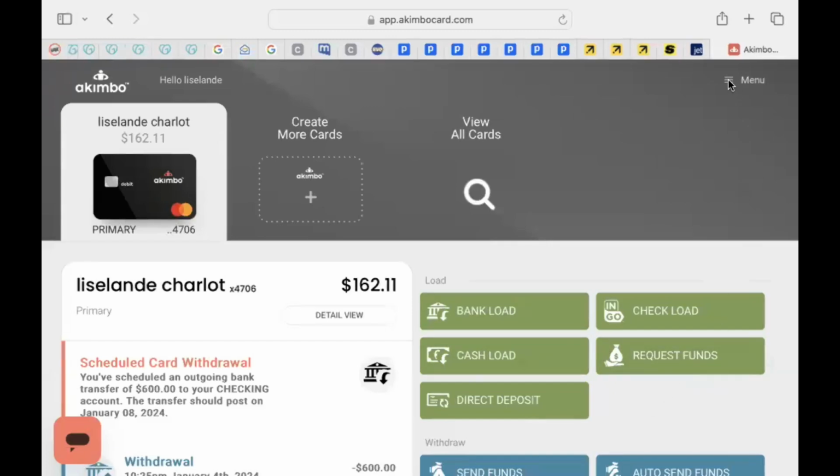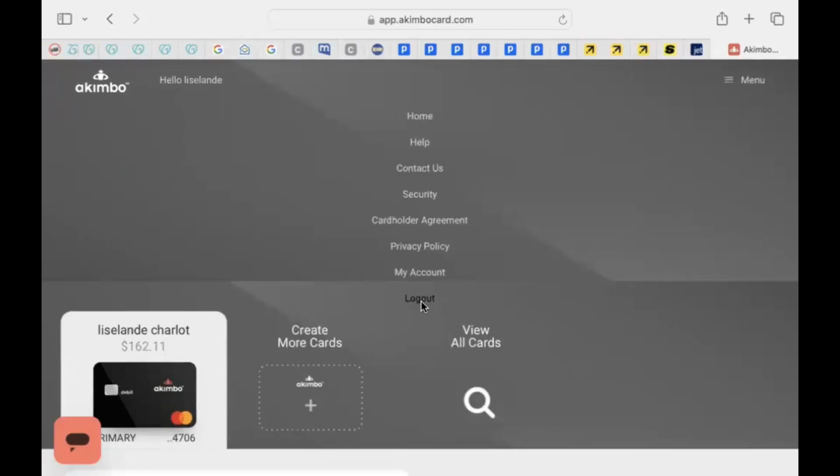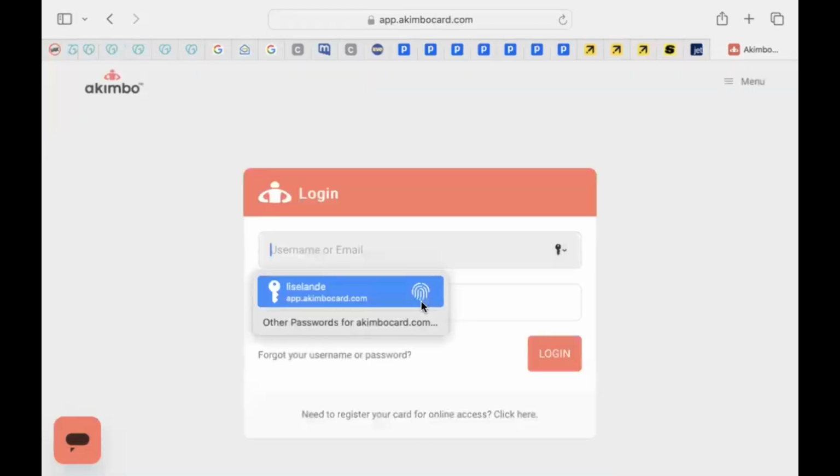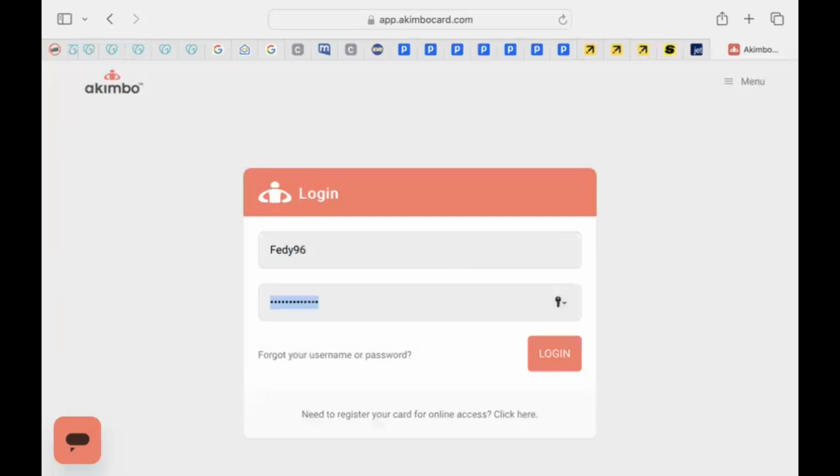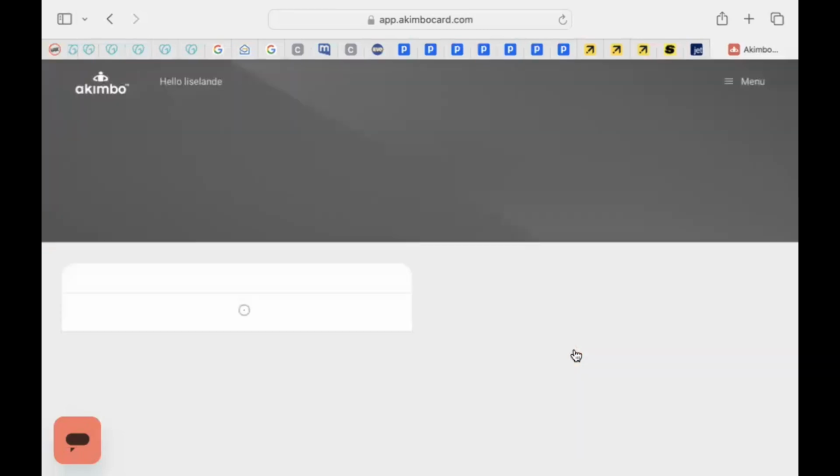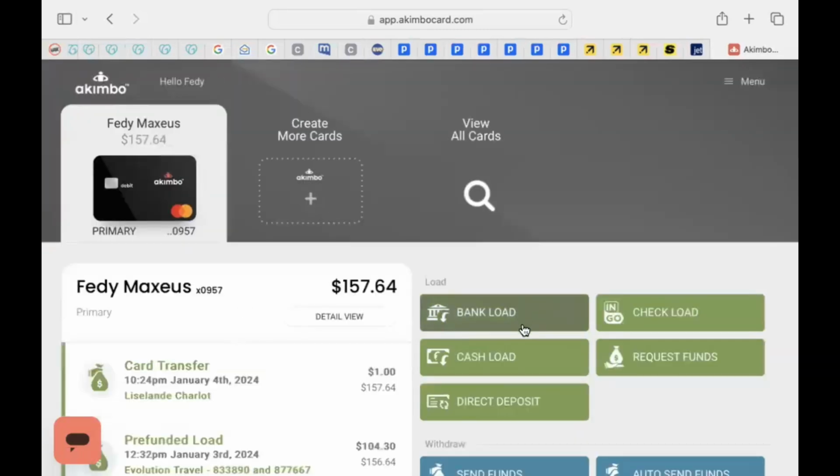So now what I'm gonna do, I'm gonna sign out and log in from another account, which is not under my name. So what happened with this account is, see, they already received the money that I just sent to them at 10:24 p.m.